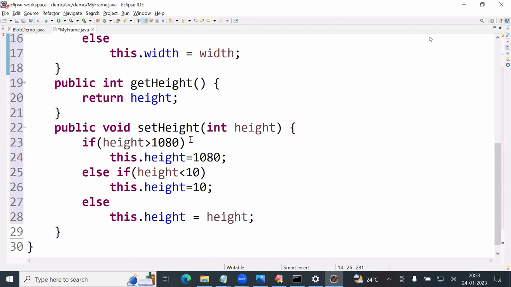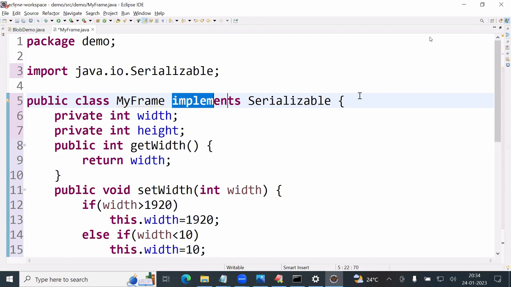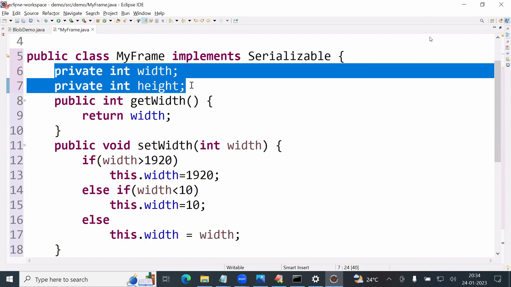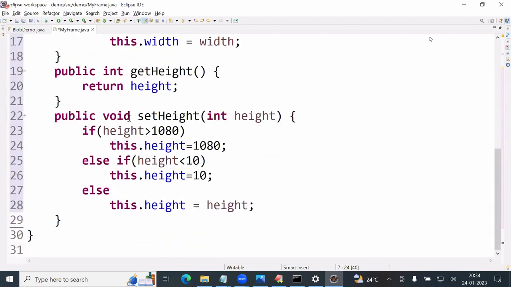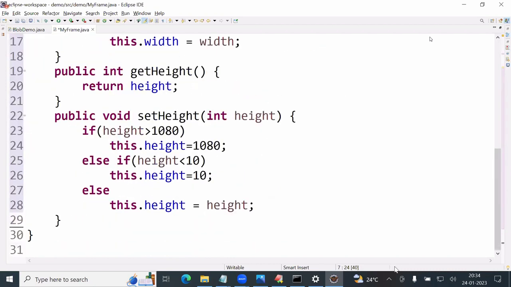So if these 7 rules are followed: first rule, the class must be public. Second rule, implement Serializable. Third one, package. Fourth one, public constructor, which comes by default. Fifth one, instance variables private. Sixth one, setter getter methods. Seventh rule, setter getter methods must be public. If these 7 rules are followed, it is called a Java bean.